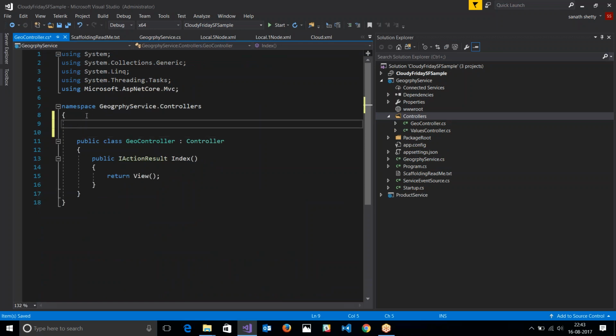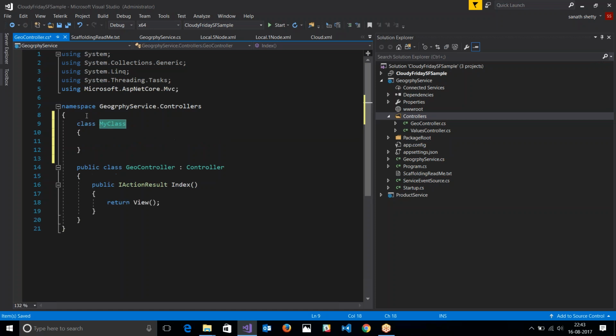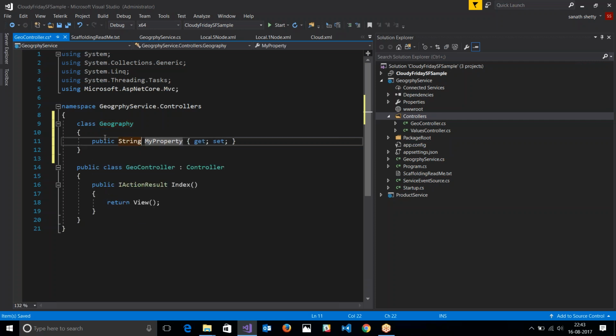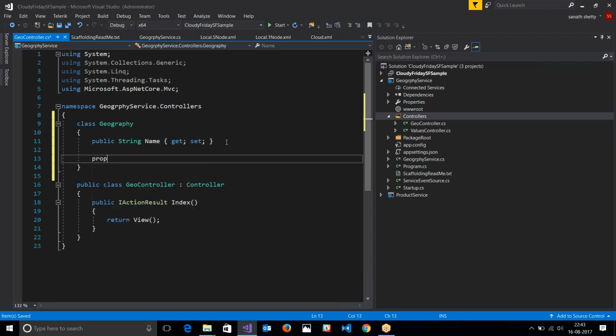Let me just create a temporary class. Call it Geography. Alright. Got fat fingers, all my spellings are wrong always. So let me just quickly create a couple of properties. Let it be a string. Let this be the name. Let me create one more property, an int, and let this be ID.